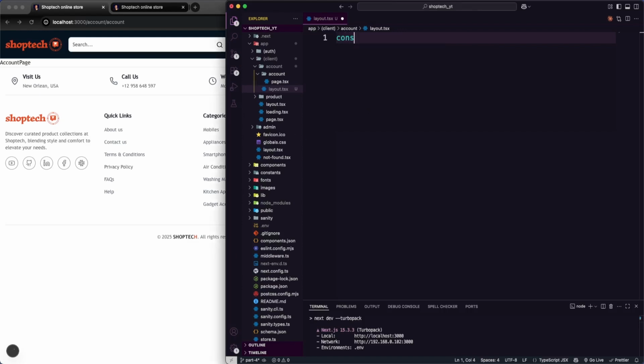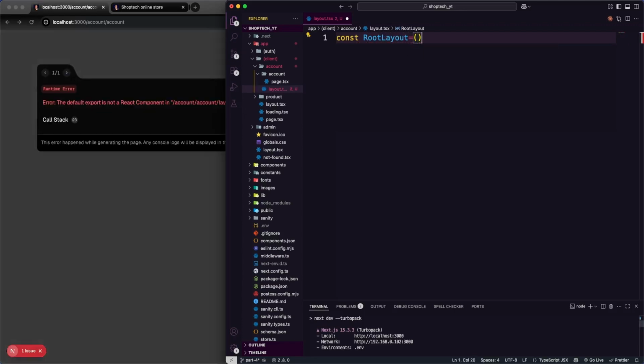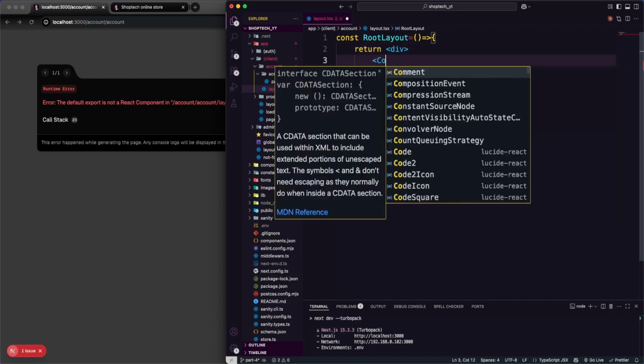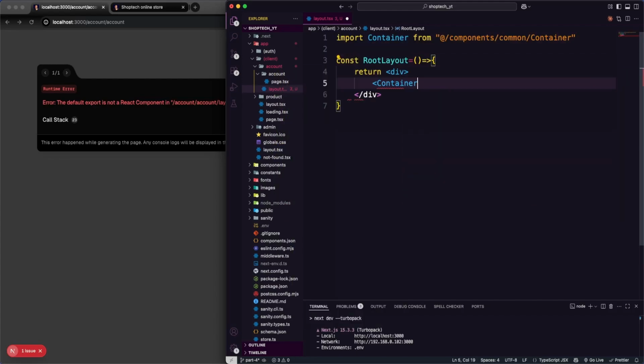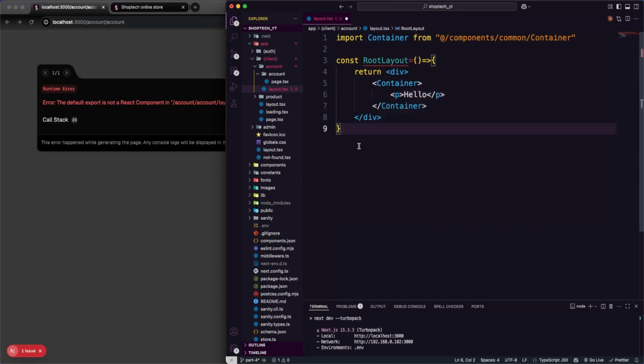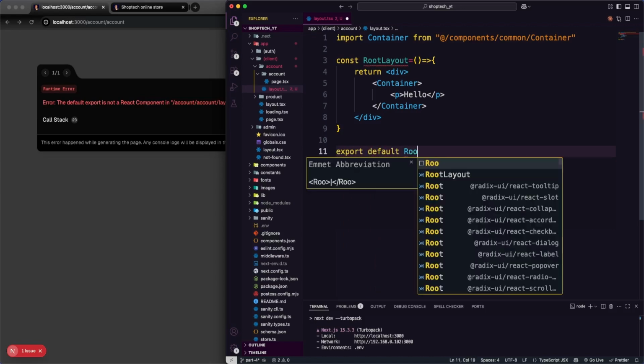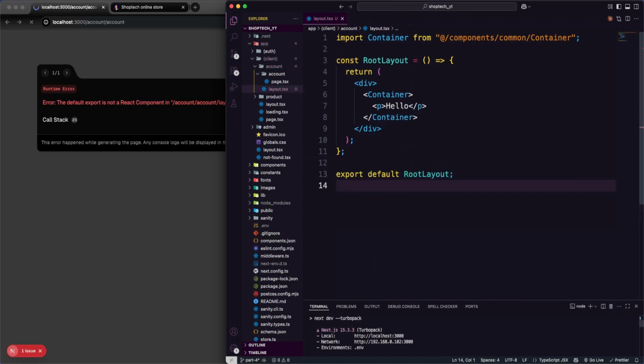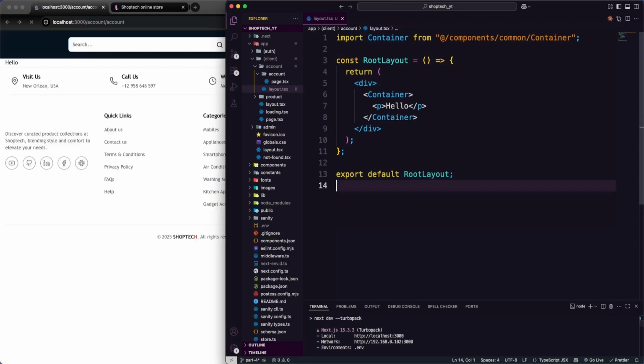So what I'm going to do is make that a root layout. So root layout, and that should be a simple function. Let's say return from here, and I'm going to return a div. Inside the div, I'm going to return our container, and on that container, let's have a p tag, hello. Okay, so that would be our normal things, and also going for the export default, and that should be called root layout. Done. So that layout should be passed within that account parameter.